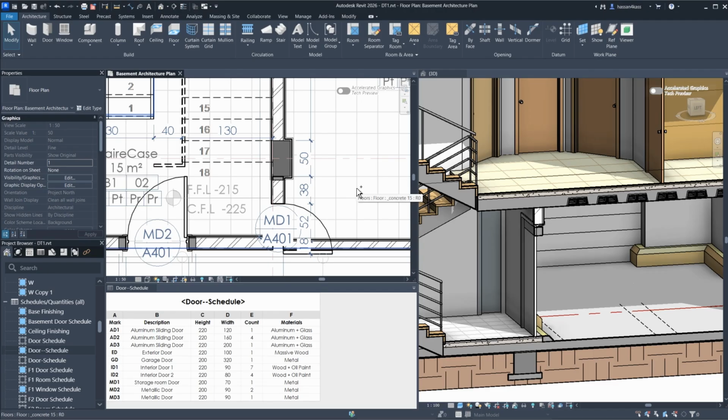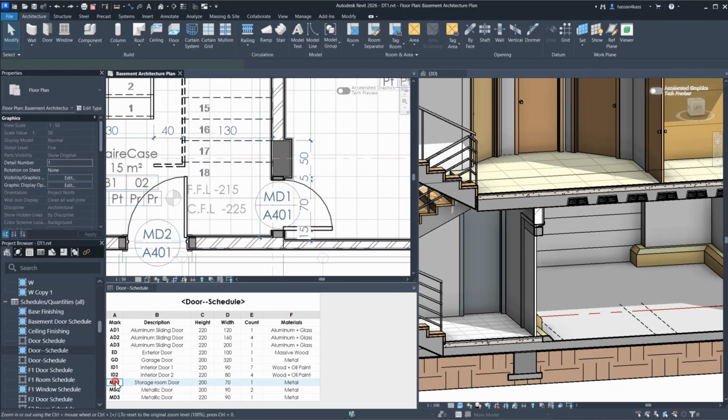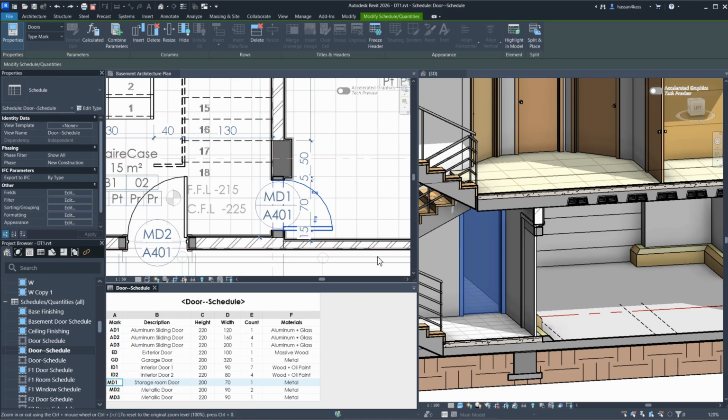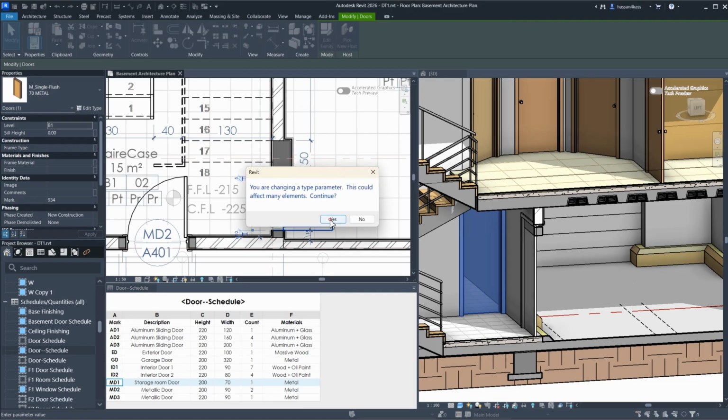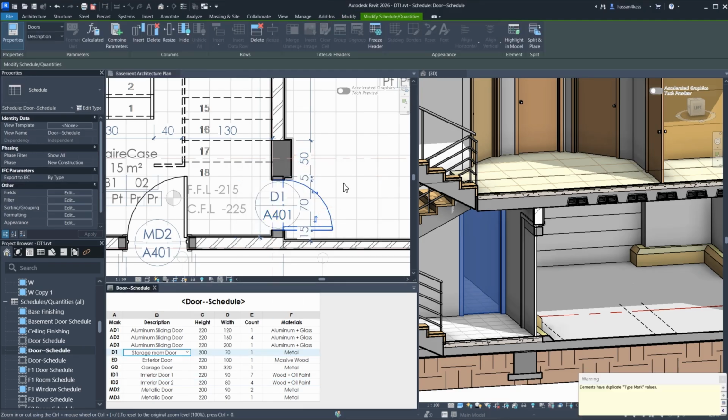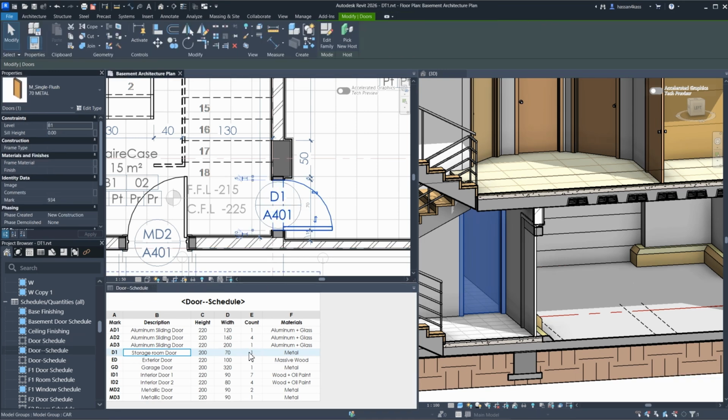Ctrl Z to undo. I can also find and select this door in the schedule. It will also be selected in 3D and plan. So the schedule is directly related to the model. Also, if I change the mark or symbol of the door, it will be automatically updated in the schedule, as you can see. So now we have one door of this type.